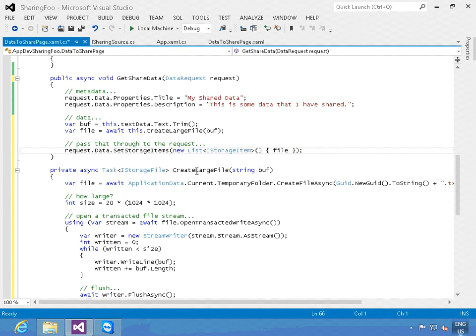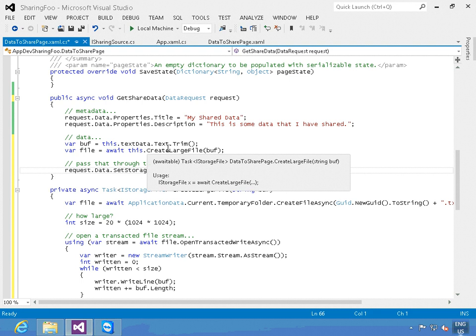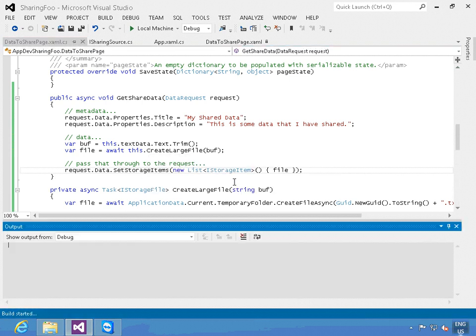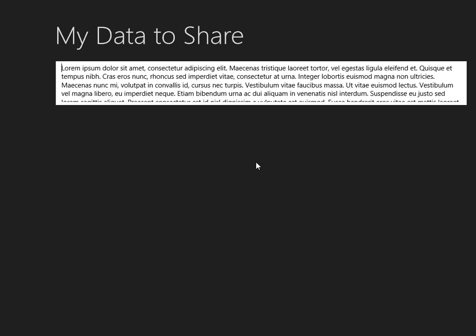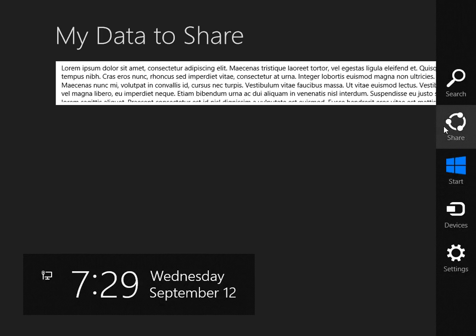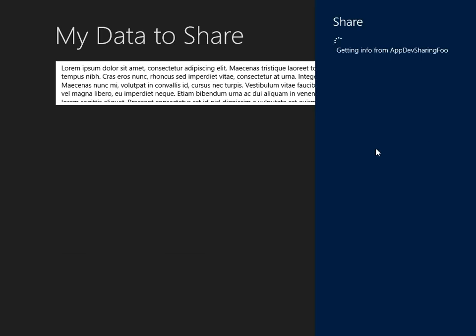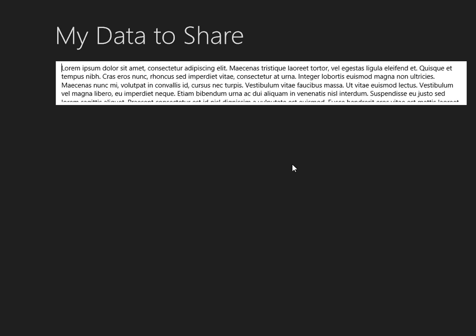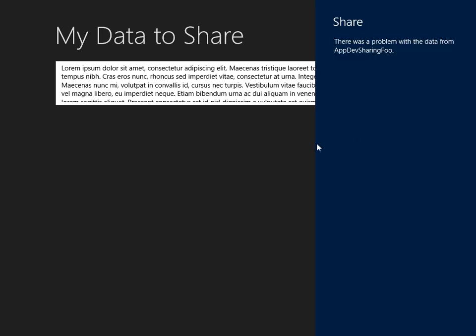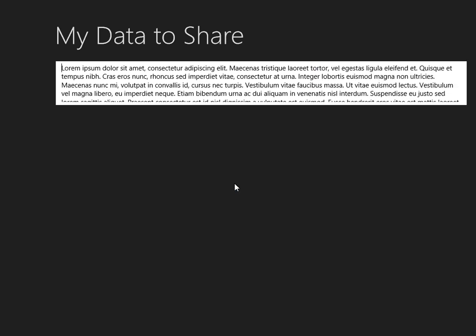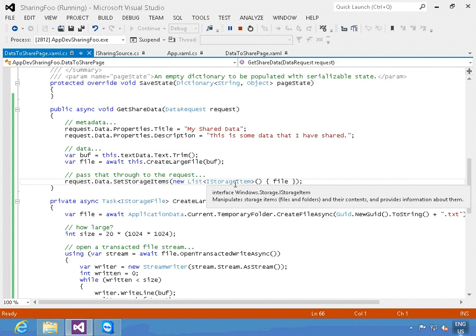Okay, so if we try and run that, that won't work because of this problem with async, but I just want to show you what happens when it fails. So here's our application. Bring up the share charm, hit share. This time there is a problem with the data from app dev sharing foo. So just to confirm that wasn't a glitch. No, so that's not working. So okay, now we need to go back and use a deferral.